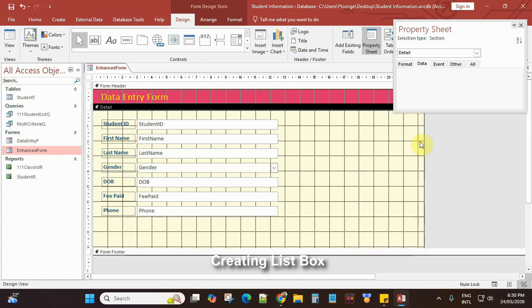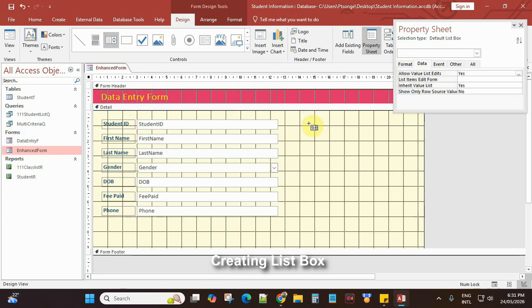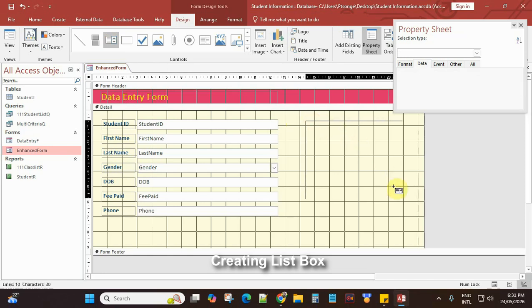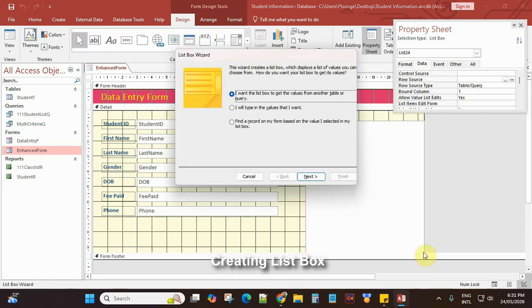I'm going to go to the controls group again, and I'm going to look for the list box control. That's the combo box. I'm going to look for the list box. I think this one. Yes, the list box is this one. So I click on it, and now I'll click inside here and drag it down. You can see the square box showing. Now I can release my mouse button and I get this list box wizard.